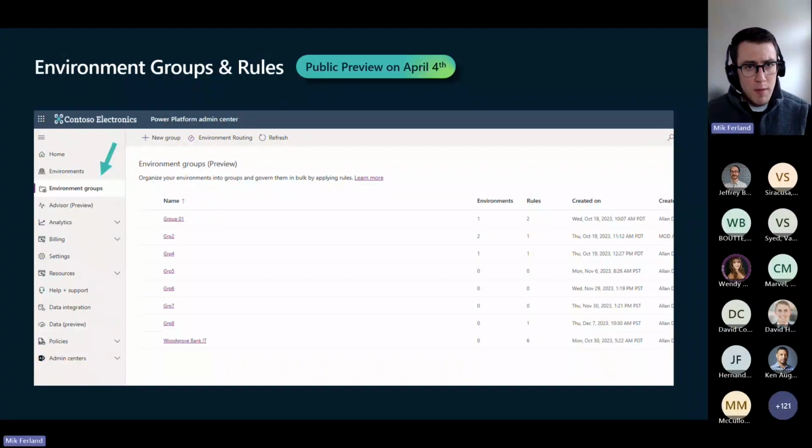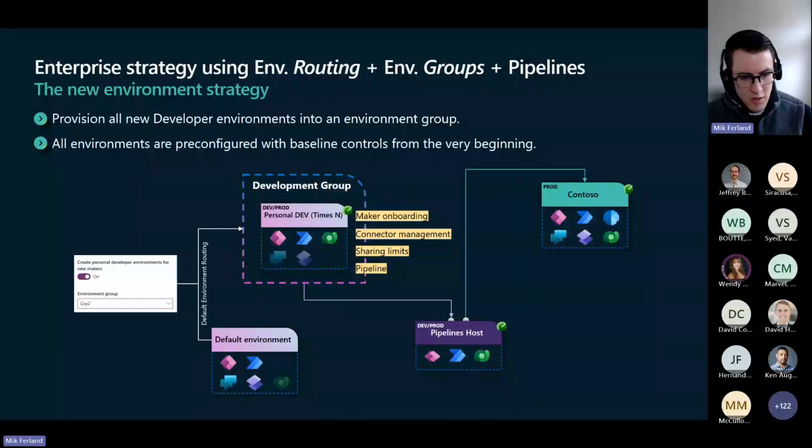So it's going to be public preview on April 4th. Some of you are going to start seeing it as it gets progressively rolled out. But at that date, all of you are going to see this new page in the admin center. And it's going to start helping you organize your environment estate a little bit more, and hopefully a little bit more efficiently.